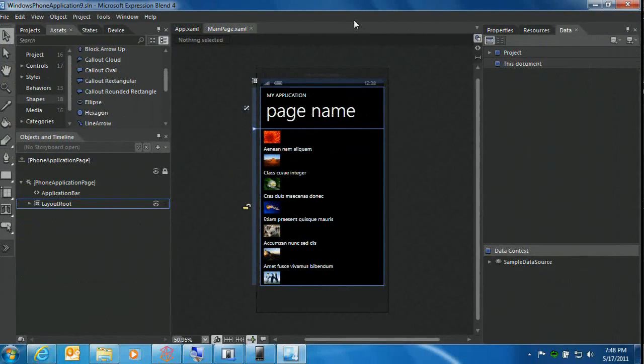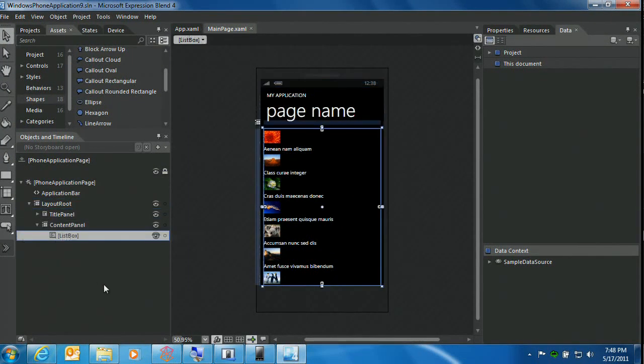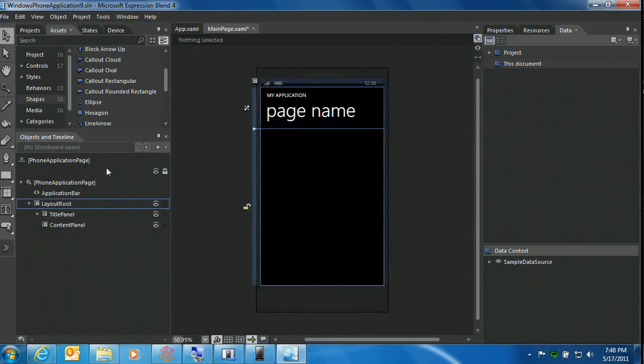So let me just go ahead and make this a little bit different then, since we have that possibility anyway. So I'm going to delete this list box here. And the first thing I'm going to do is take one of these shapes. And the shape I'm going to take is an ellipse.